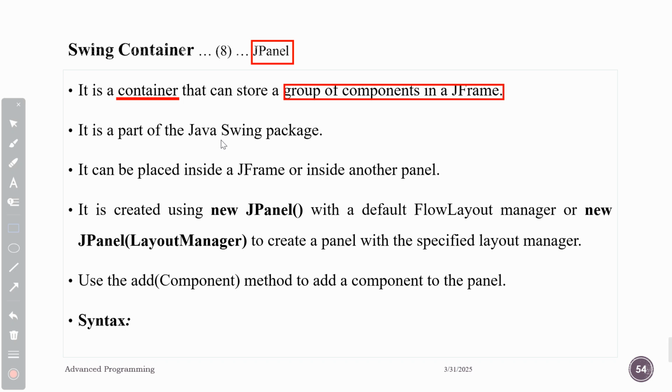It is a part of the swing package. It can be placed inside a JFrame or inside another panel. It is created using new JPanel. It can be created with new JPanel with a default layout manager.